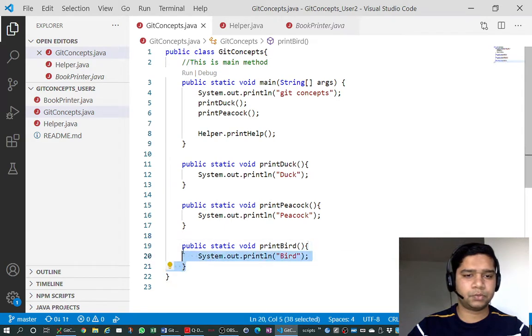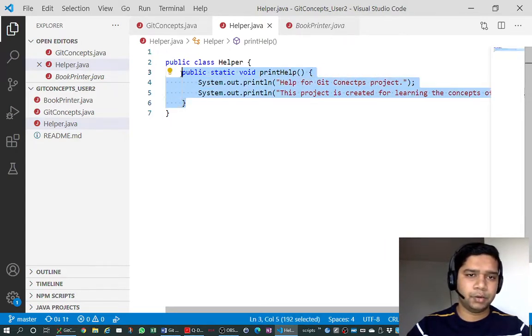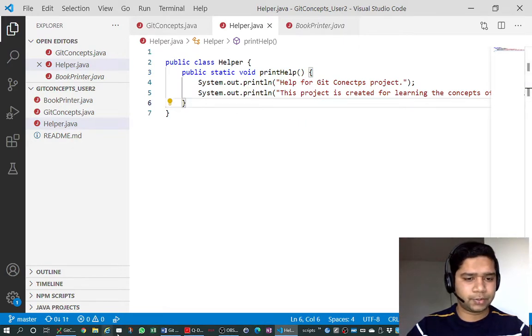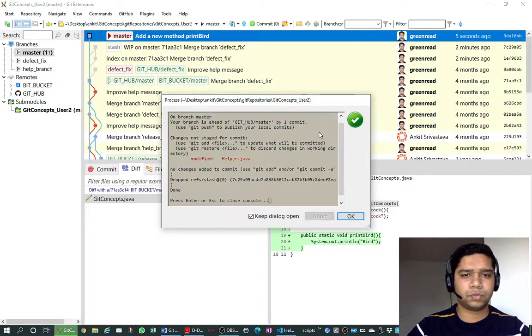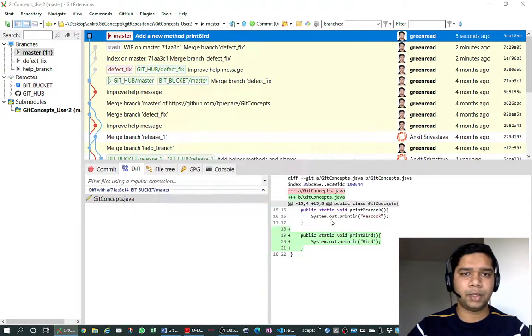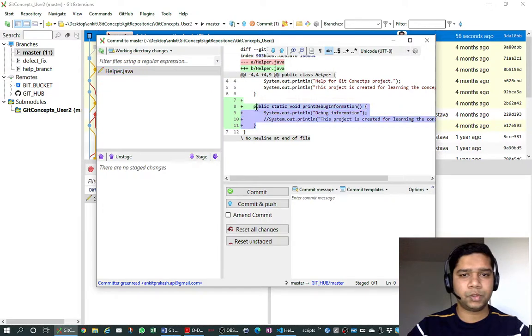Now let's go to our VS Code. So this is fine. In the helper class, if you remember, we added one debug information method, which is not here. If we want to make that change again, it is fine, but we have stashed that change in Git Extensions. What we can do is say stash pop. What it will do is whatever change we have put into the stash, it will apply again to our local file. And you see that the stash commit is not visible anymore because there is no stash anymore, and the change has come into the local file.